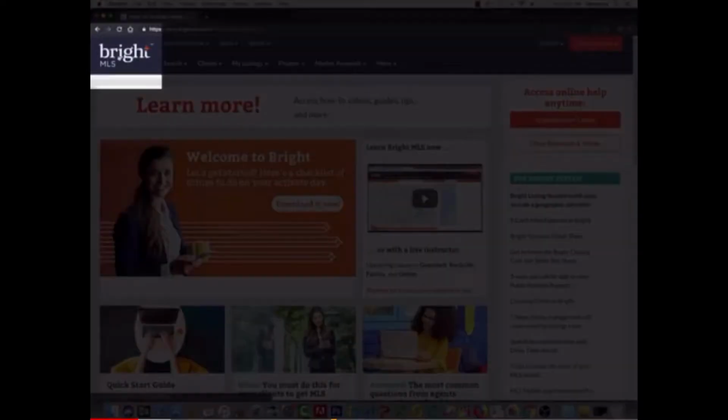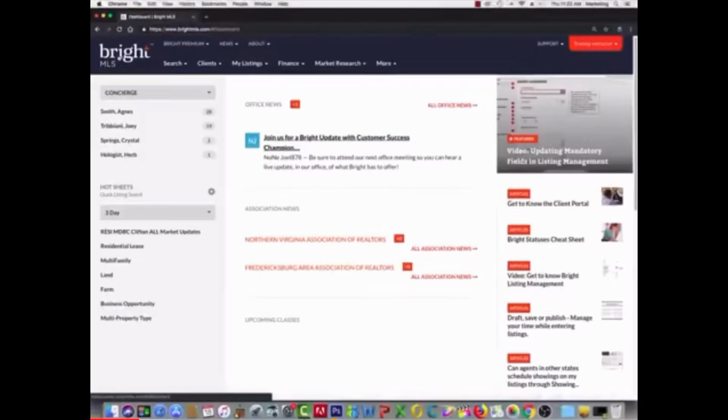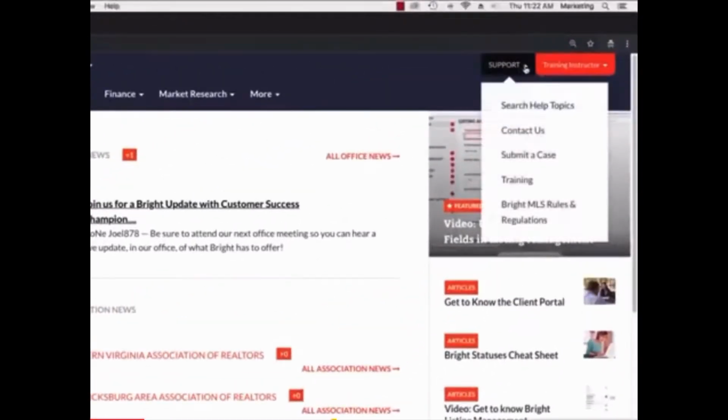If we click on the Bright logo, it will always return us back to our Bright dashboard. From the Bright dashboard or anywhere else on Bright, we can also click the drop-down for support. Here you'll have access to searching help topics, the same list of topics used by our own staff, training, classes, and resources, as well as the ability to submit a case for assistance.